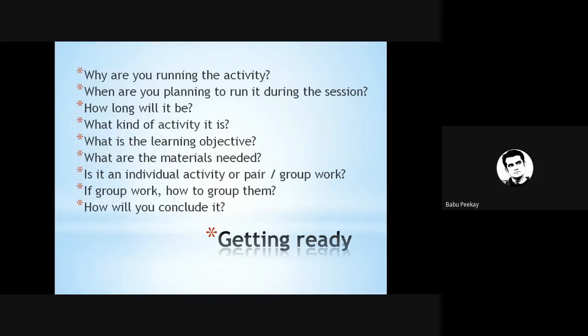Is it an individual, pair, or group? I told you earlier. If group, how are you going to group them? This is important. Now, do you have 20 students? Then what kind of group? If you have 21 students, what kind of group? If you planned for 20 and 3 students are absent, how do you think on your feet and rework the grouping?